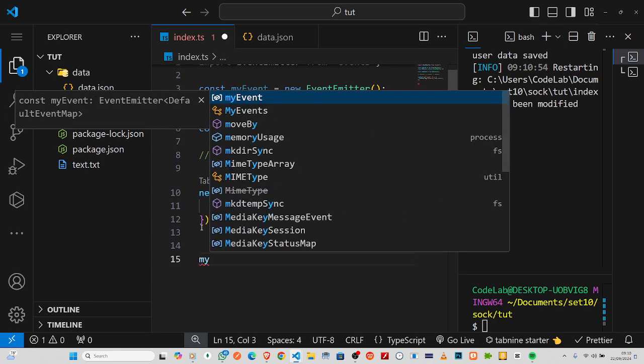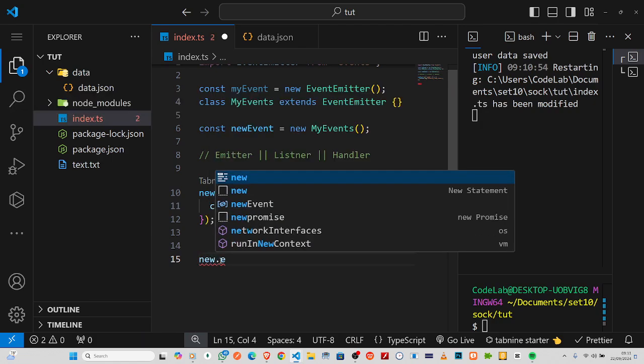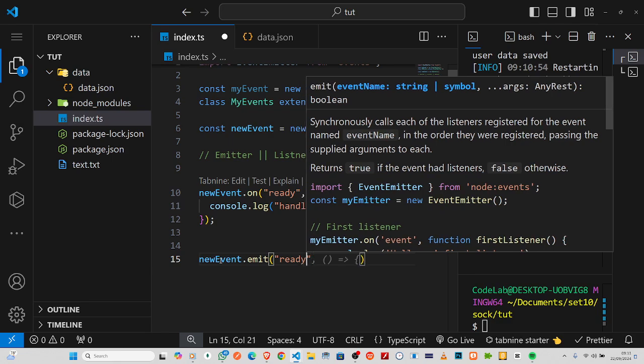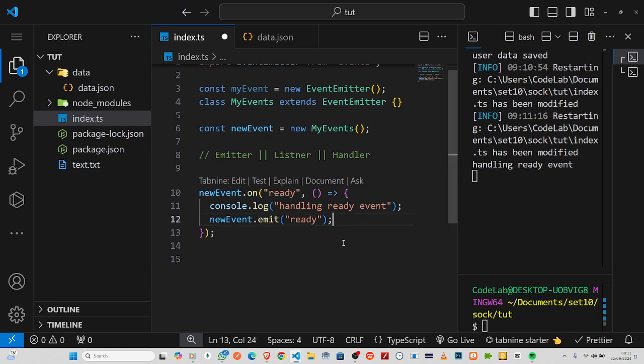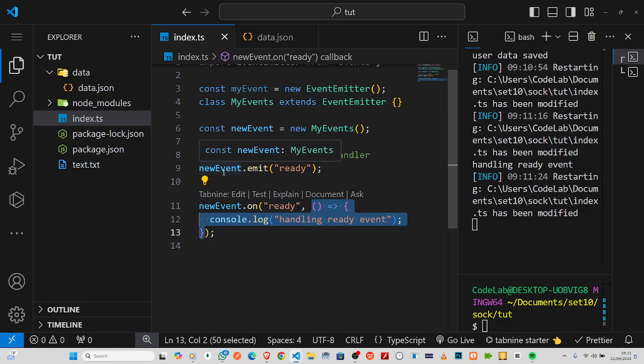Then the next thing is this is the emitter. Let me see which of them I used. So newEvent dot emit, right? If I call ready and I save, we won't see it. Okay, so will we see handling ready event, right? Now if I call this guy up, we'll not see anything. That's because by nature emitter events are actually synchronous code. Remember, I already established that this callback is synchronous in nature. So by default, events as well are synchronous in nature.